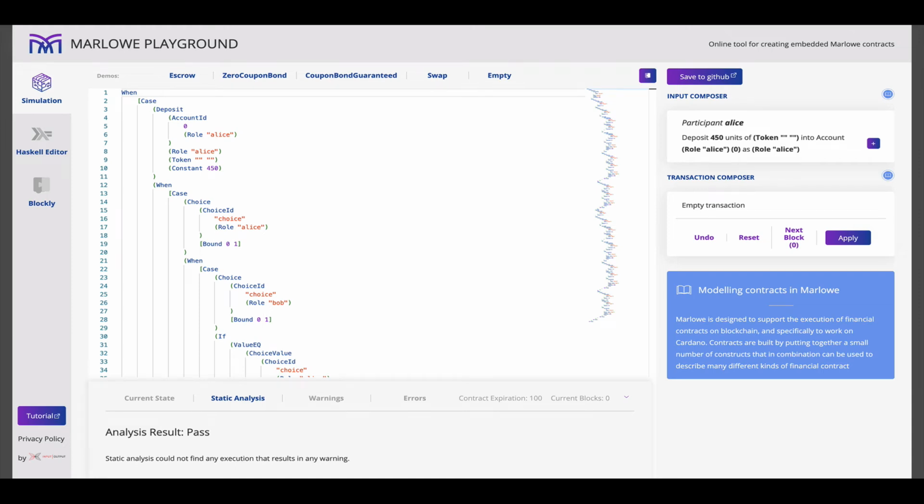In this case, the result is that static analysis could not find any execution that results in any warning. So that's very clearly saying none of the things we look for can happen however we execute the contract. Now you will see that initially what Alice is required to do is deposit 450 ADA. Let's change that so that now she is asked to deposit 40 ADA.